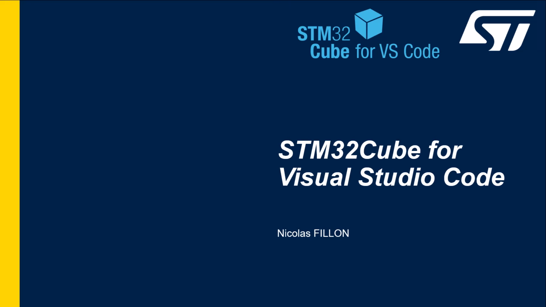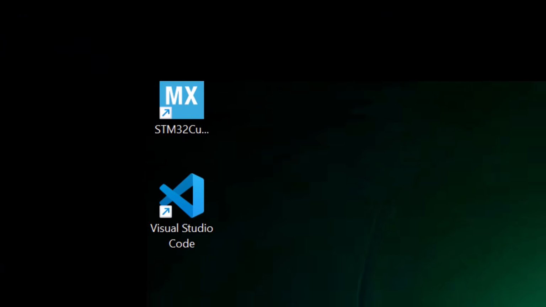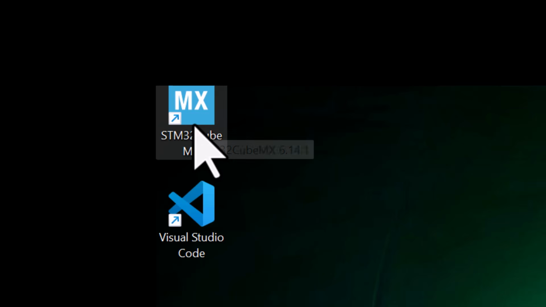Today, I would like to show you how easy it is to install and use our STM32Cube for Visual Studio Code. So let's get started. We will start by opening STM32CubeMX. So double click on the icon on your desktop.